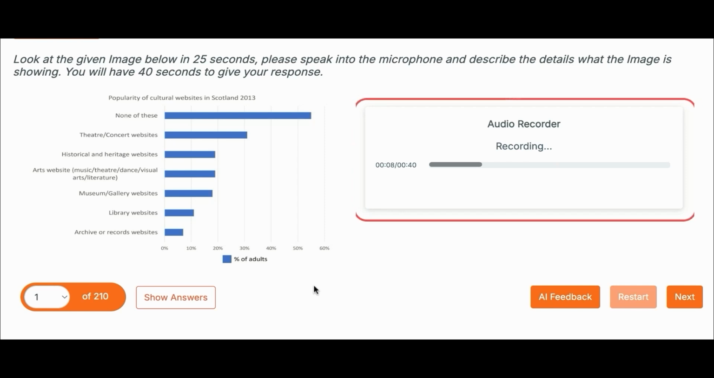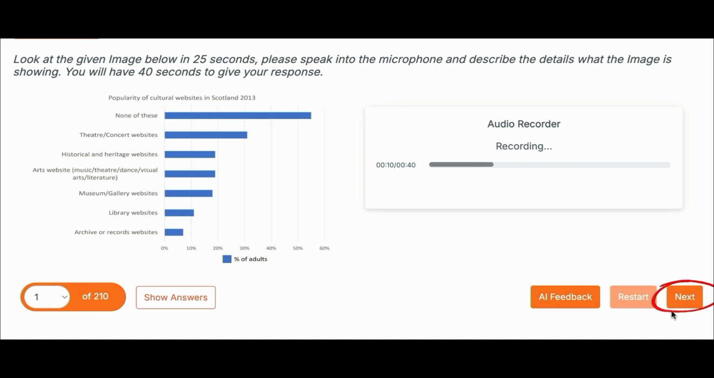Right, in the real test, you don't have all these things. You have only the next button. You will have the instruction, the status, the image, and the next button. These are the only things you will have in the real exam.